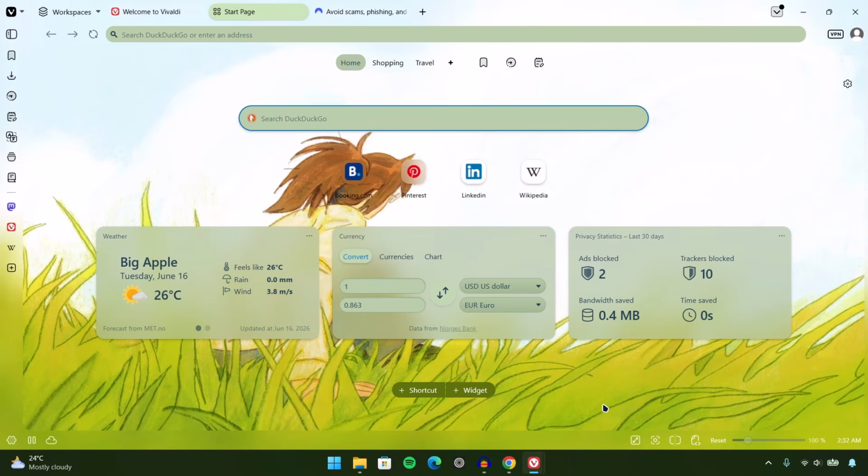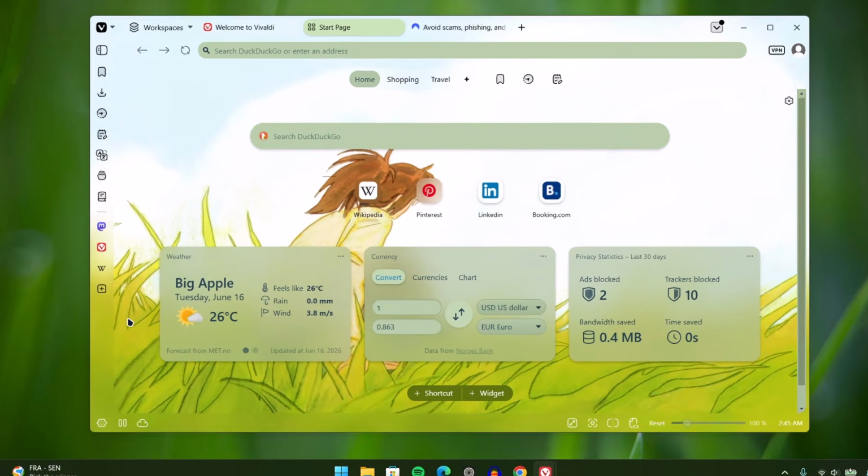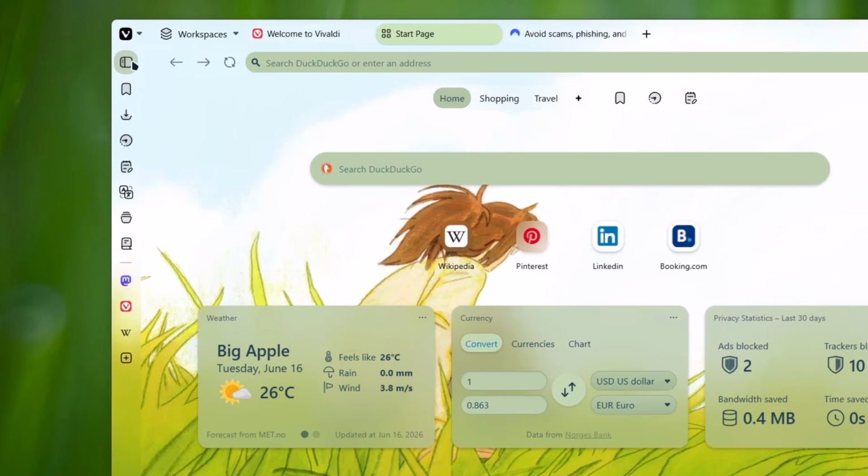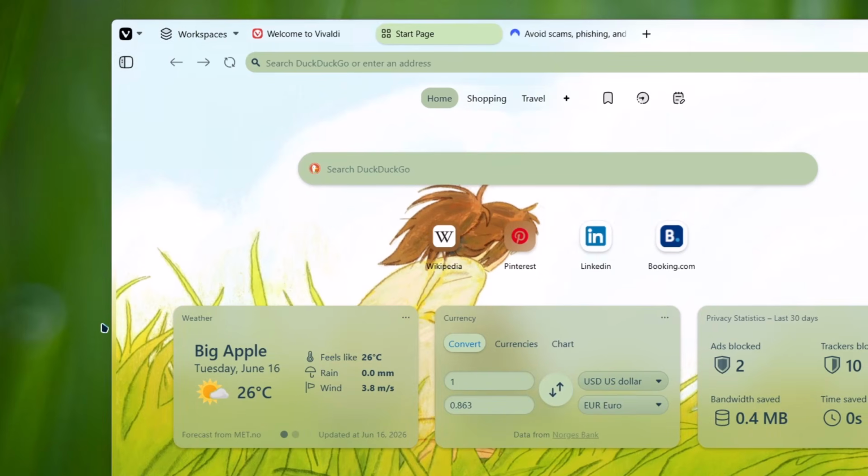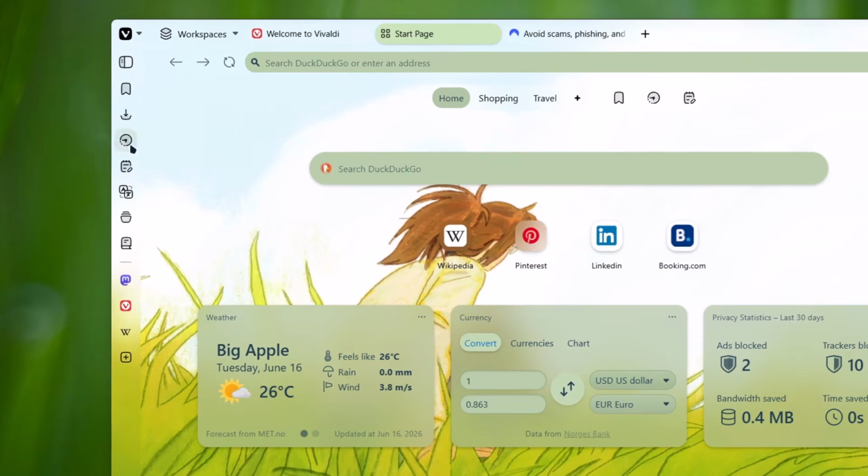Overall, I must say this is a very good browser. Sadly, it's not getting the recognition it deserves. Hopefully with time, it will start making waves. By the way, to hide this side panel, simply click on this icon and that removes the side panel. Click on the same icon to bring it back.